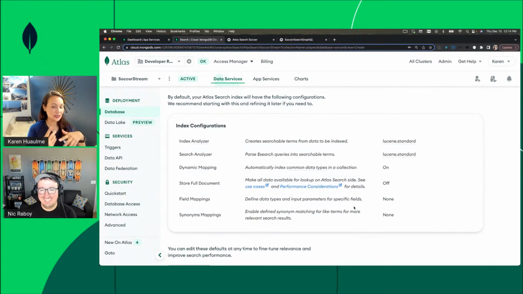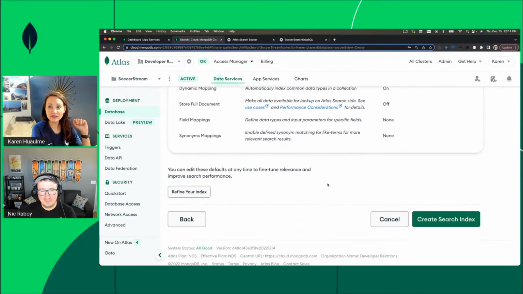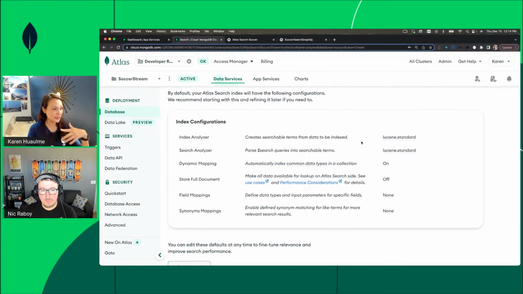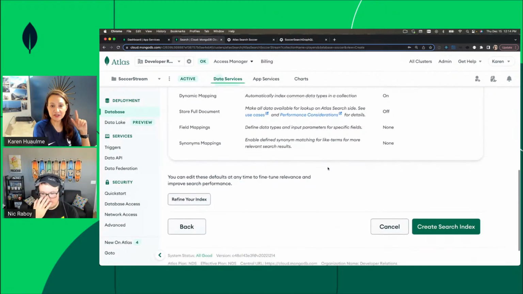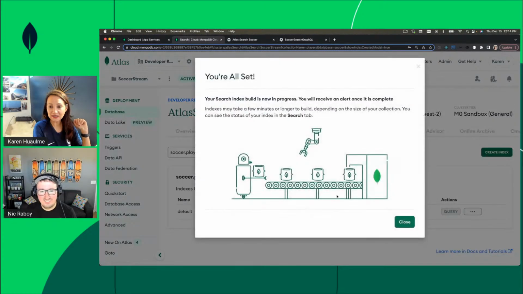The analyzers I talked a lot about last week, and in other streams I've done about analyzers. We use Lucene. The default index uses the Lucene standard analyzer on all the fields. It maps dynamically by default, but for performance reasons you can turn this off or map only specific fields if you want. But I'm just going to accept all the default settings and click Create Search.